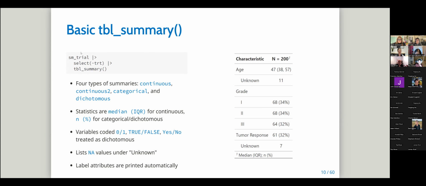And if we run these 3 little lines of code, this is what we get automatically from tbl_summary. Just the overall characteristics. By default, you'll get the median and IQR for continuous variables, and the N and percentage for categorical variables. By default, it will also print any unknowns as a separate row in the table and give you the overall sample size with a little footnote telling you what those presented numbers are.